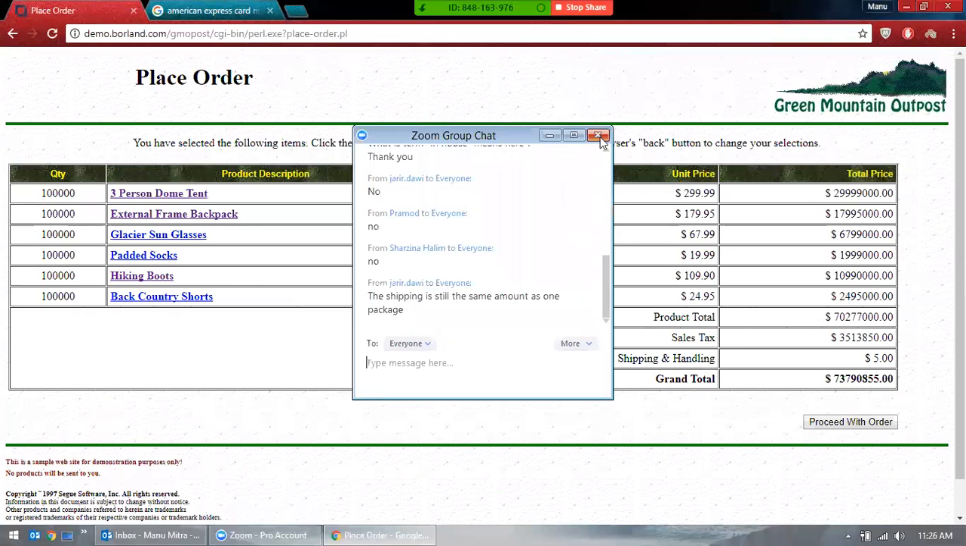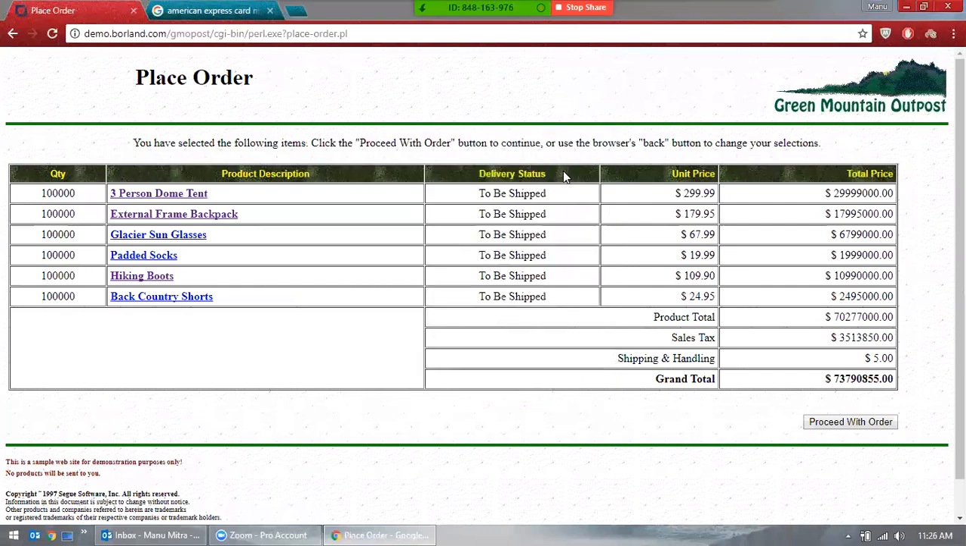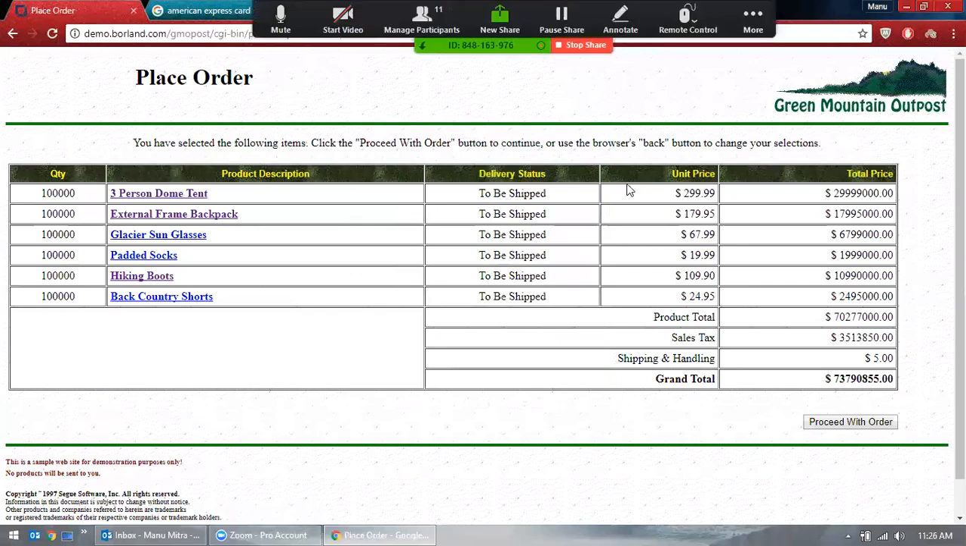Okay, great. Shipping is still the same amount. That's a good catch. Anyone else? Anyone else and anything else? There can be so many other issues too. The shipping is good. That's a right answer. Anyone else find anything?